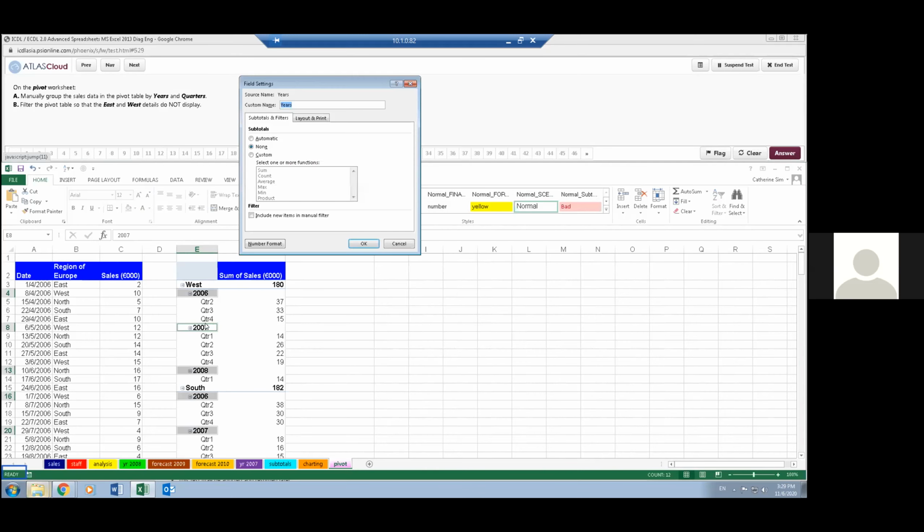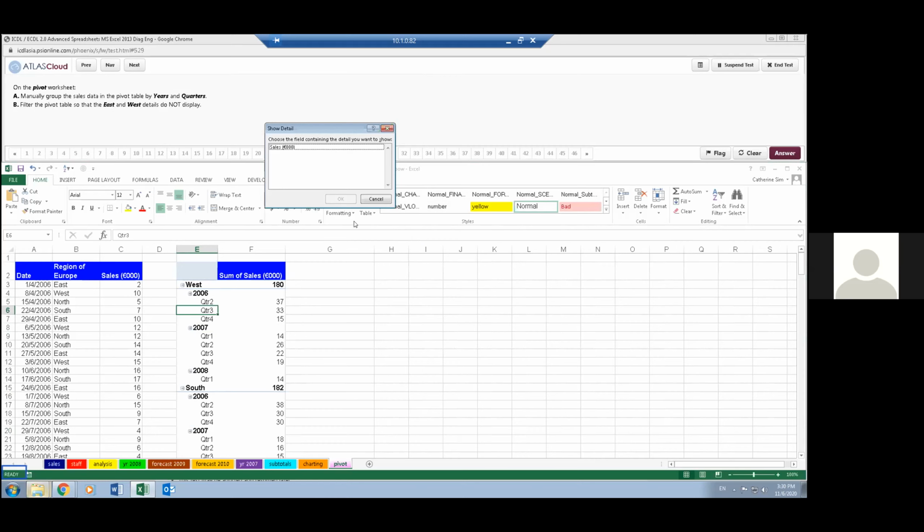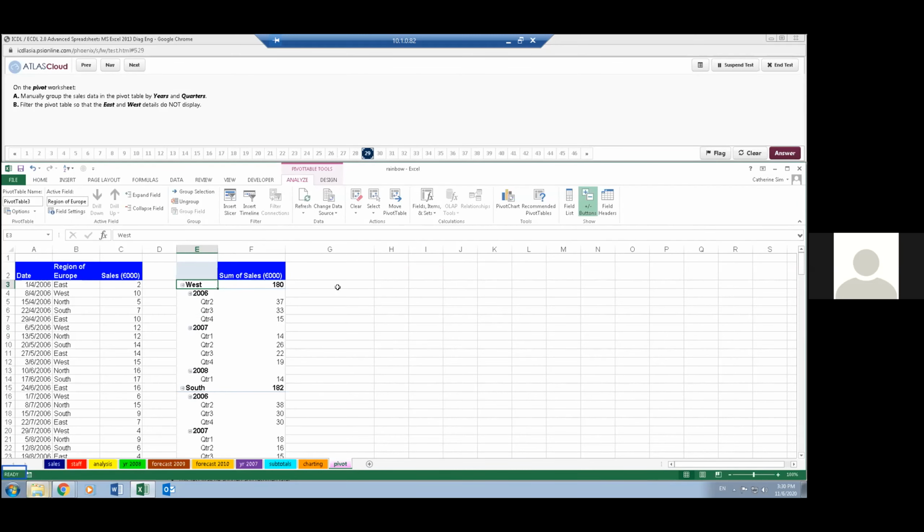Okay, so the east and west details do not show. Okay, so sorry. Okay, I think I double click it. Okay, do filtering. Okay, I can go to the data tab.